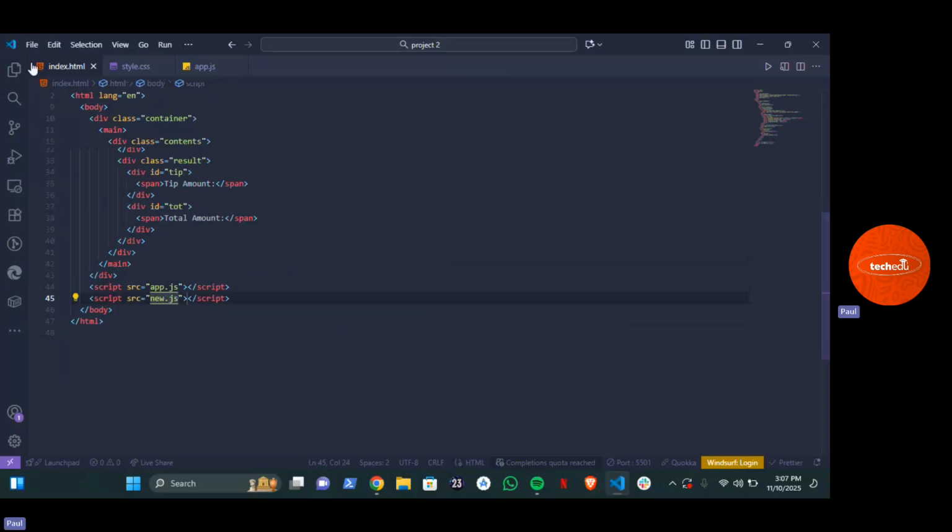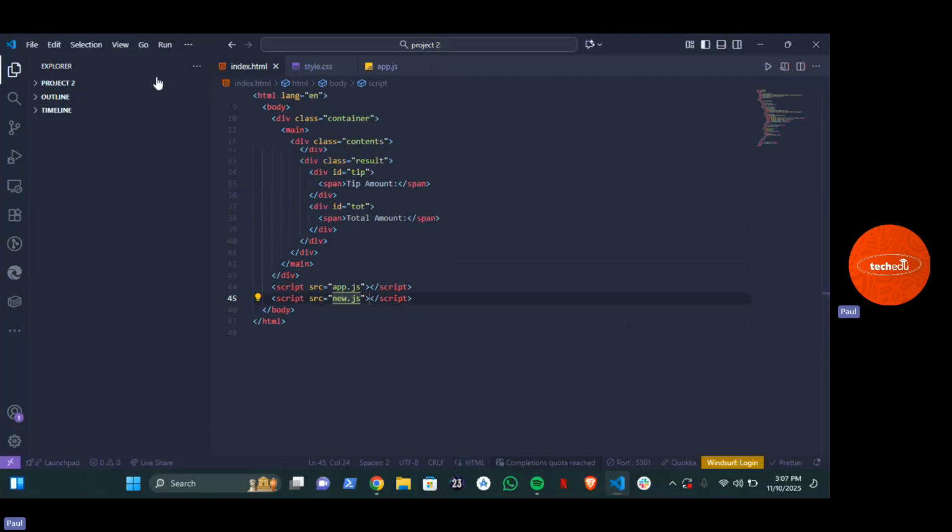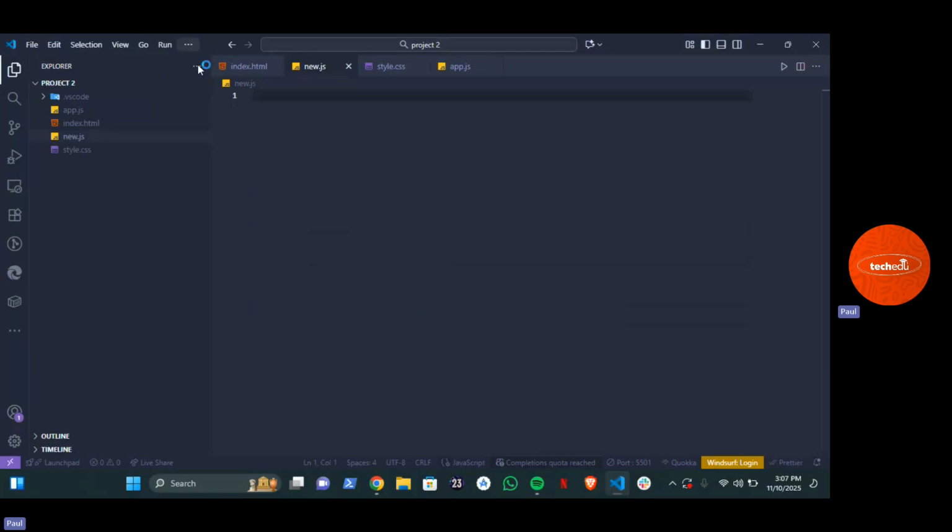Now I'm going to go ahead and create a new JavaScript file since I won't be using this app.js again. Now go ahead and create a new folder for this. I'm using the same project folder. Create a new folder for this so that you will not interfere with your code. So we have new.js.